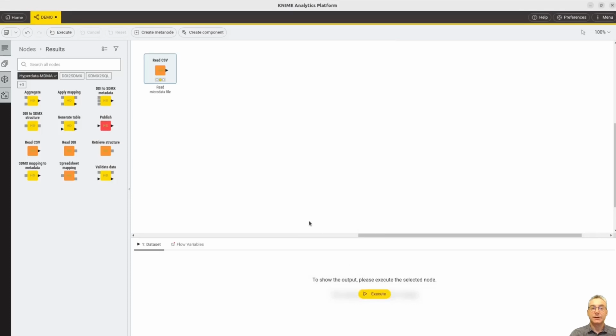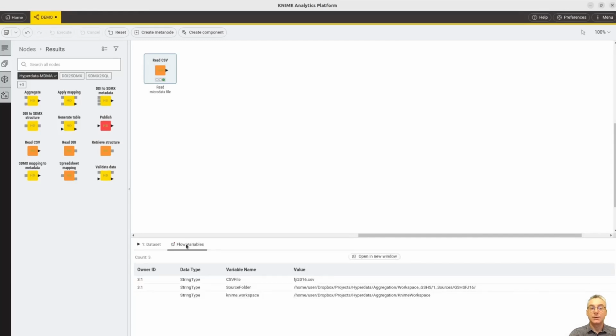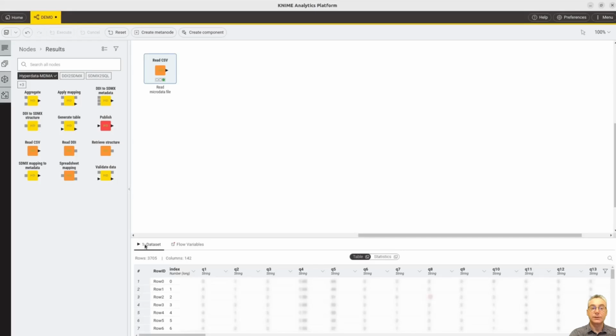And we can then execute the node by clicking the small triangle next to it. The green circle indicates the step has been executed successfully, and a preview of the data read from the CSV file is displayed. When nodes are executed, they produce flow variables that can be used by downstream nodes. These variables include parameters or execution metrics. The flow variable tab at the bottom of the screen shows the available flow variables for a node. And next to it, we have the data preview.